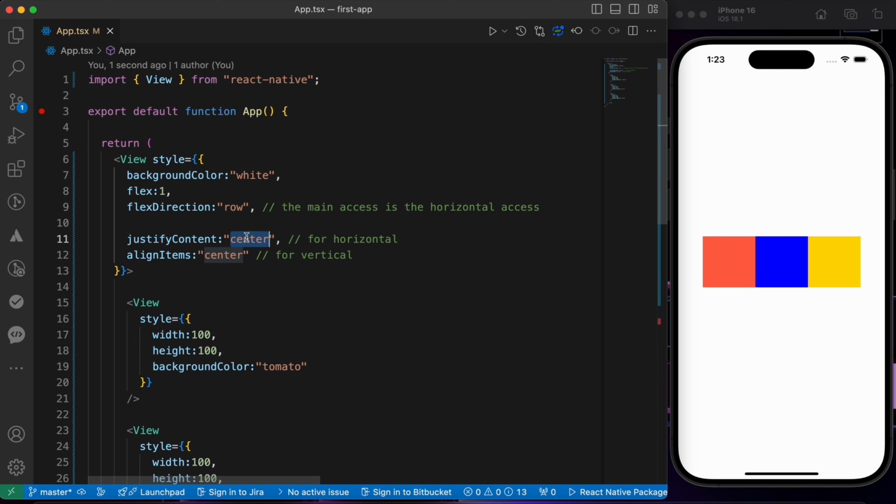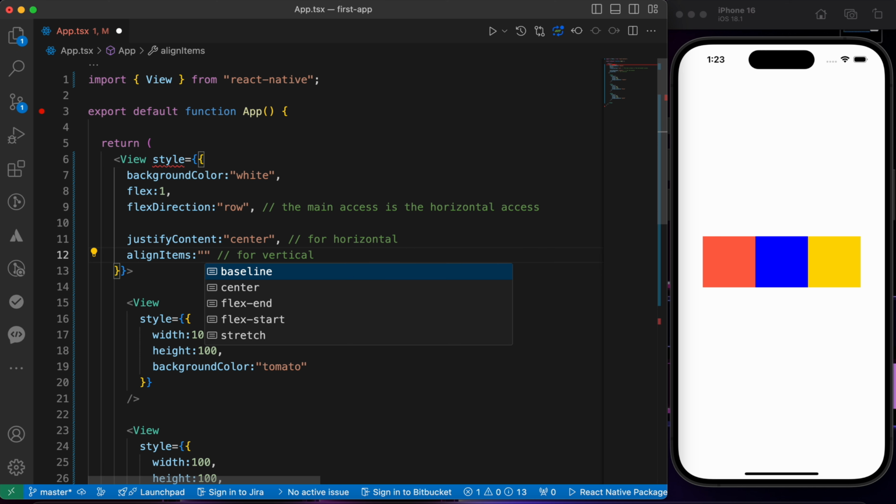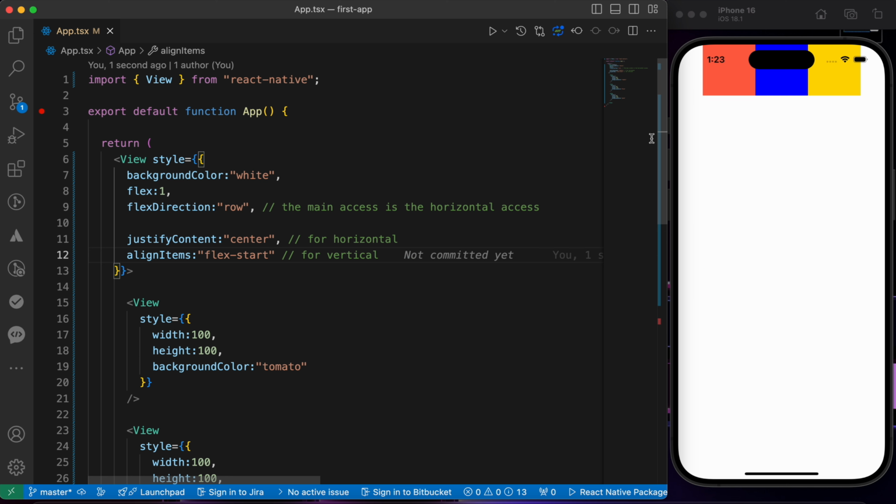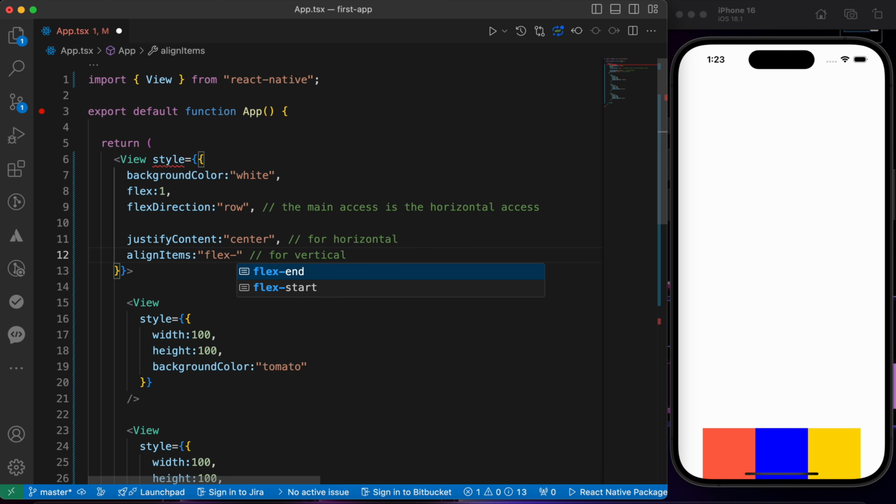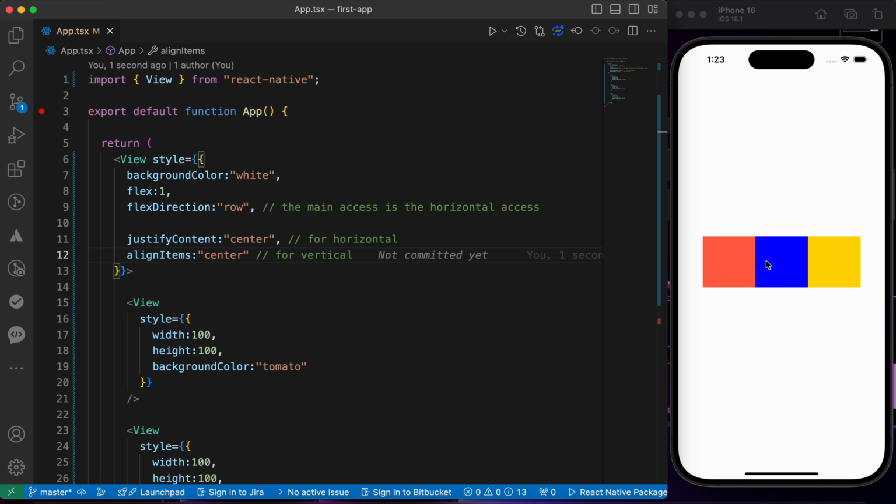Rules are gonna change. For example, if you want to center things vertically, you're gonna use align items like this. If you want to make it at the top here, you can make it flex start. If you want to make them at the bottom, you can make it flex end. If you want to make them in the center, just make them in the center.